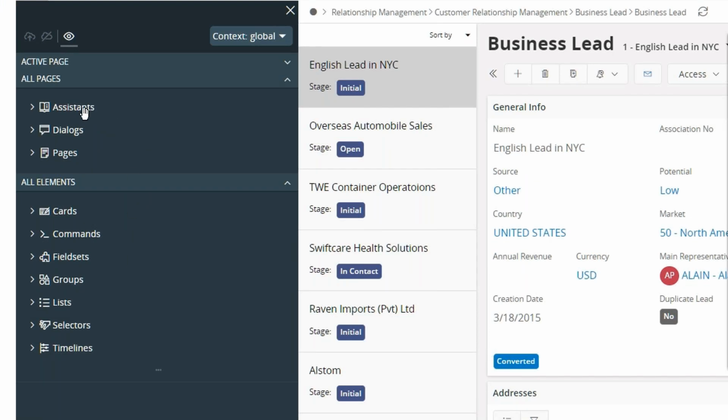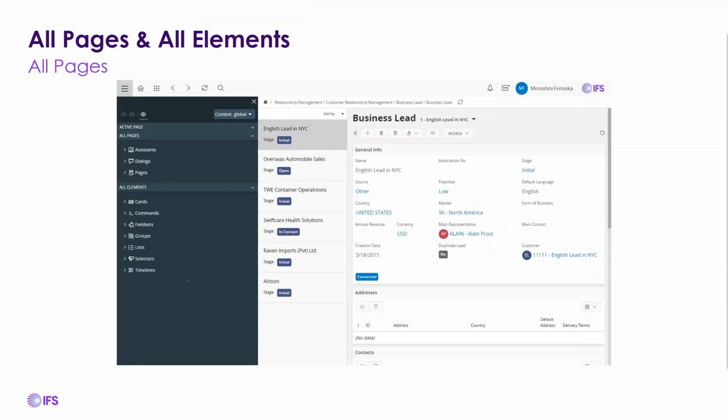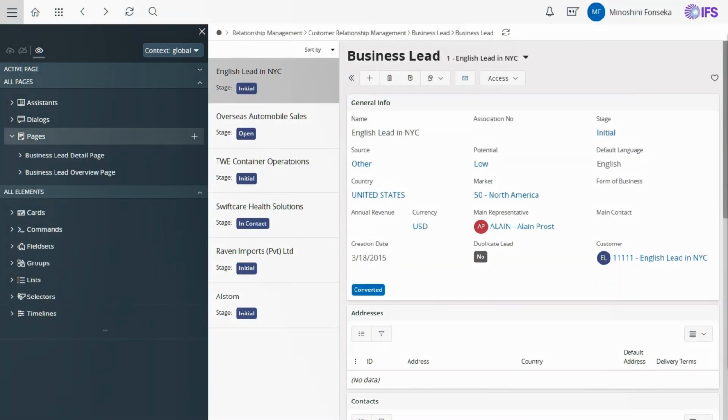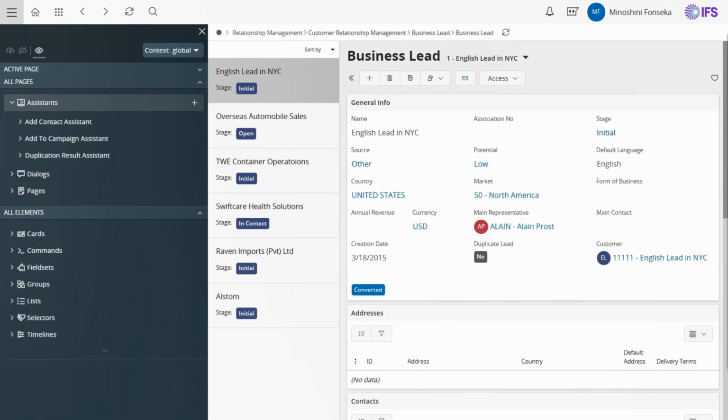In all pages, we can find all the top level elements in the loaded client model. So we can find not only the pages, but also the dialogues and assistants, because all of them are categorized as top level elements. Now, shall we have a look at them for this business lead page? So these are the dialogues and these are the assistants.